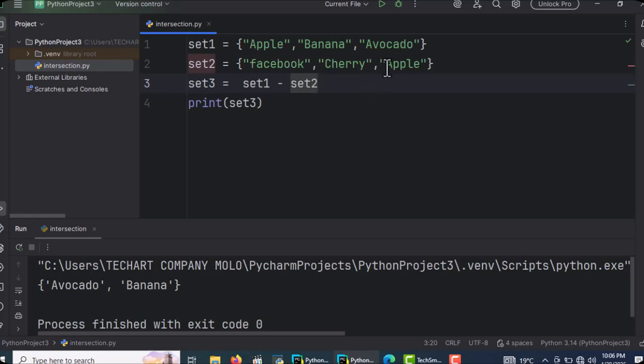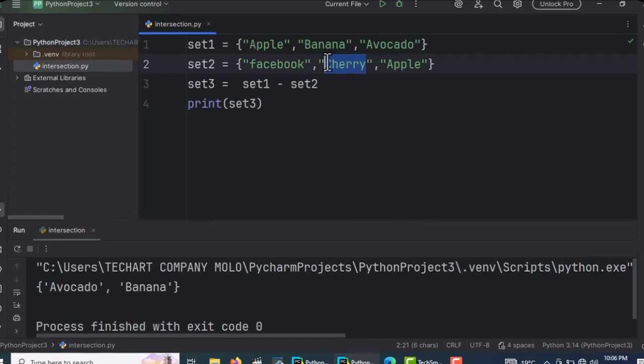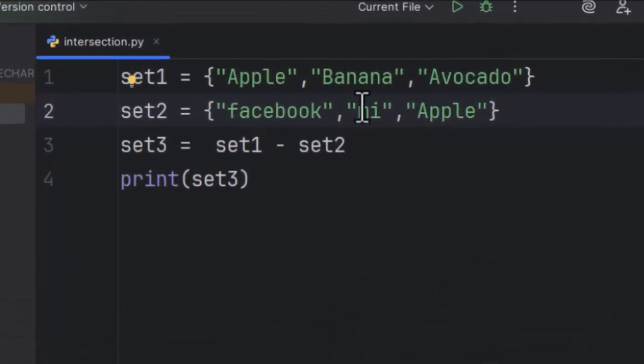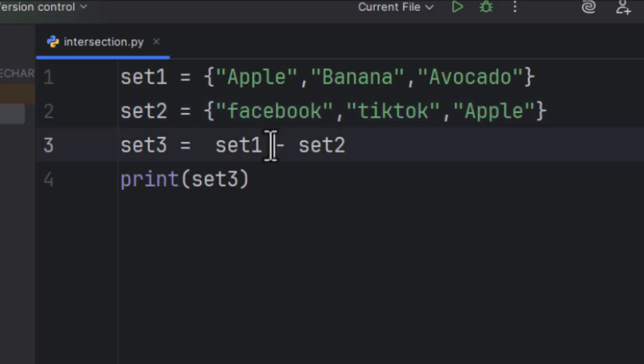So I will have here again this. Can I have this Microsoft here? I can have TikTok. And the only thing that is duplicate here is just Apple. So let's run this again. We will use the difference method here now.